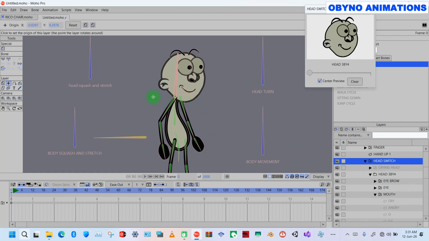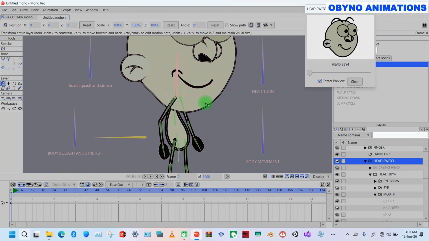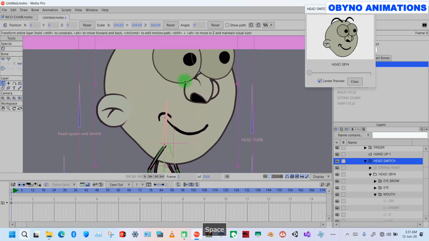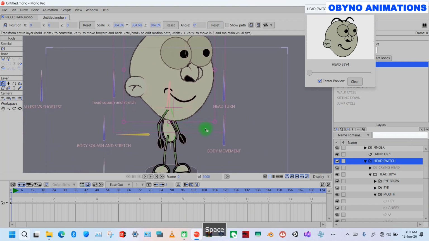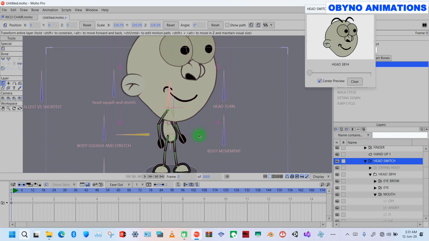So how do you do the exaggeration? Click on the Transform Layer tool, then you will see this red box. Just click at the corner of the red box and then drag it. Guys, you see the magic. Let me zoom out. Okay, you see, so that is how you extend the head of your Rico character. That is the first step.